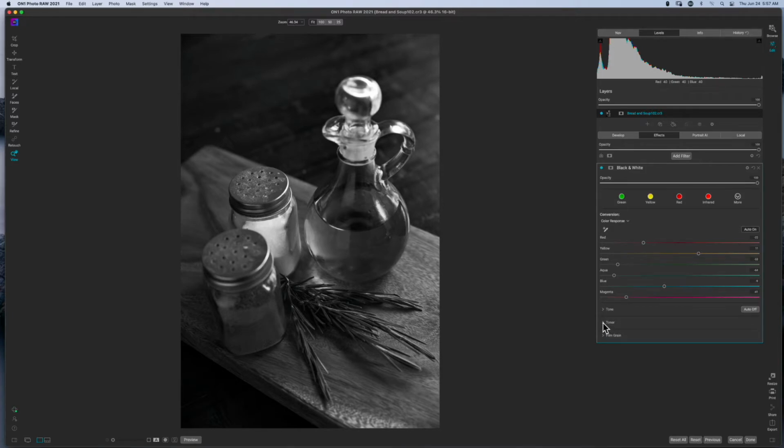Now, the next segment is the toner segment. This is designed to give a simulated version of paper during the chemical conversion or the chemical development of film back in the day when you were in the dark room. And I think this is really cool.